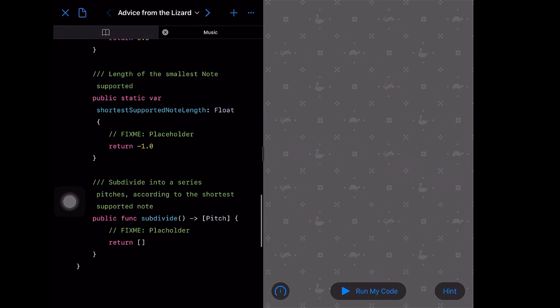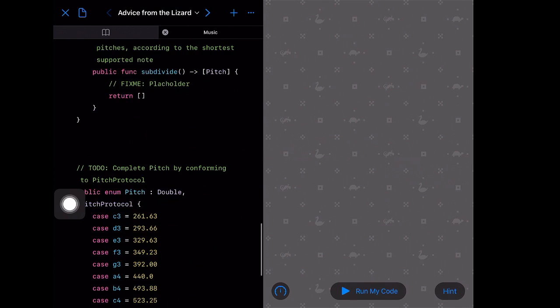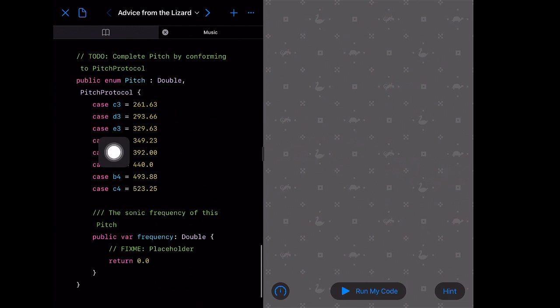So we have the shortest supported note length. And then we have a subdivide method here, where we're going to get back an array of pitches. And then we have another enum down here called pitch, and it's of type double, and it implements the pitch protocol. So we can see somebody's defined a bunch of cases, thank goodness, of frequencies for the different notes. So C3 is 261.63 and so on. And it tells us down here, this is the sonic frequency of this pitch.